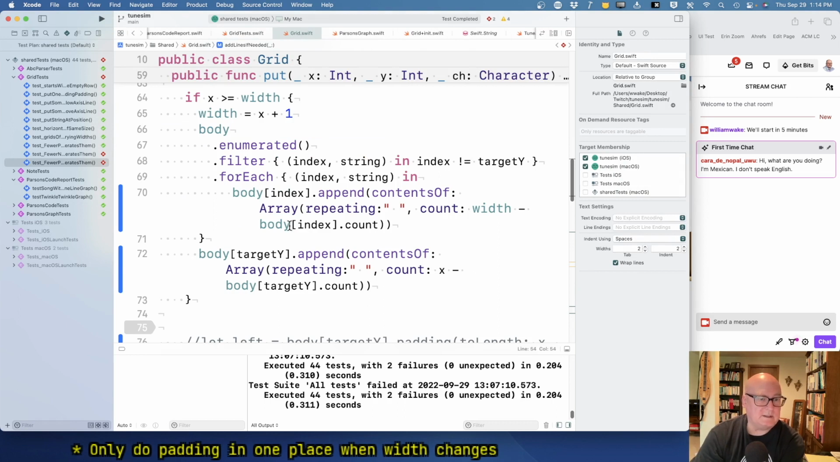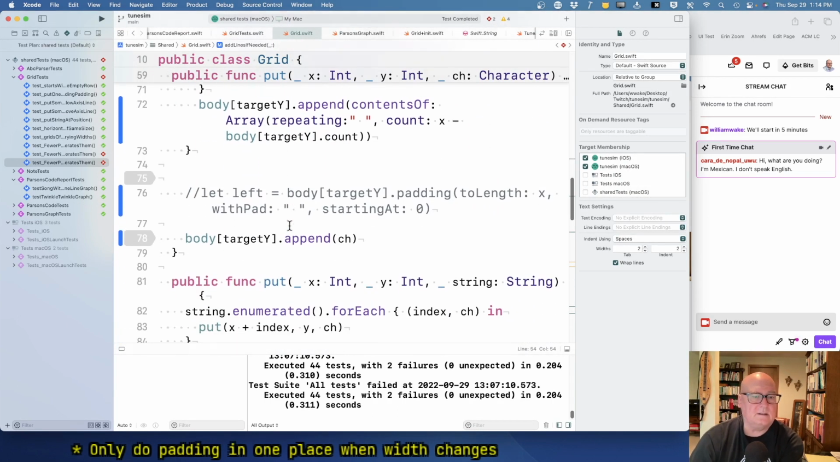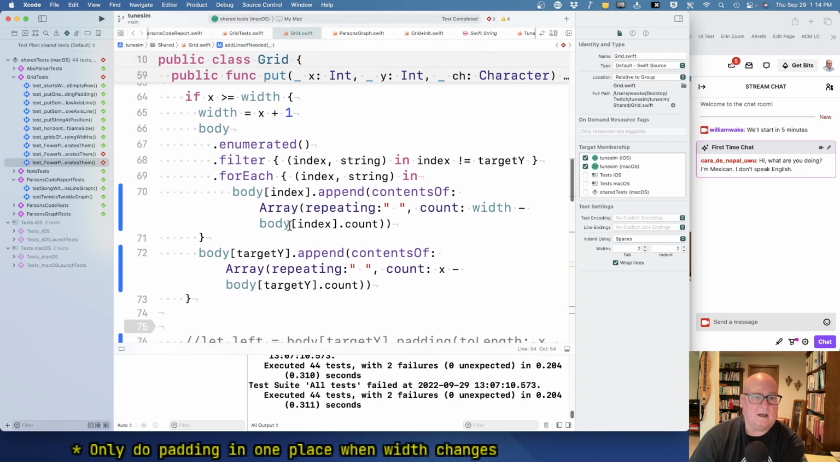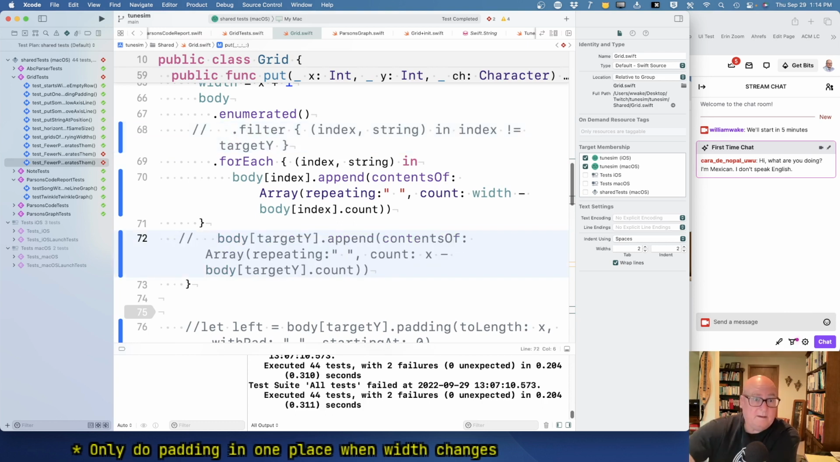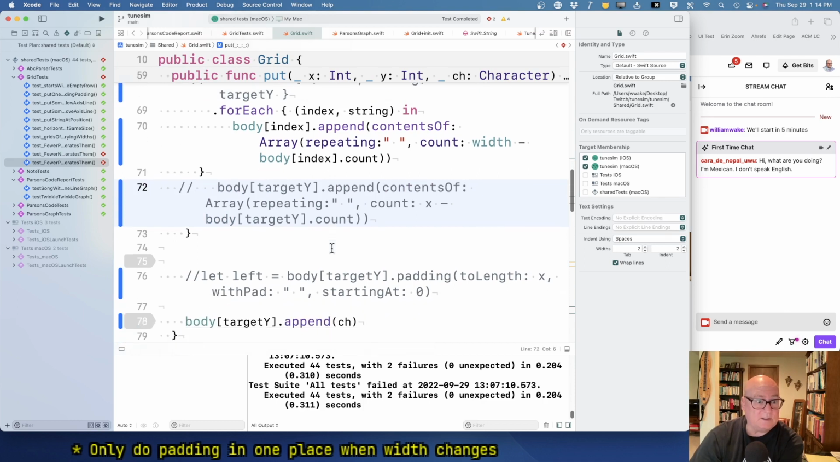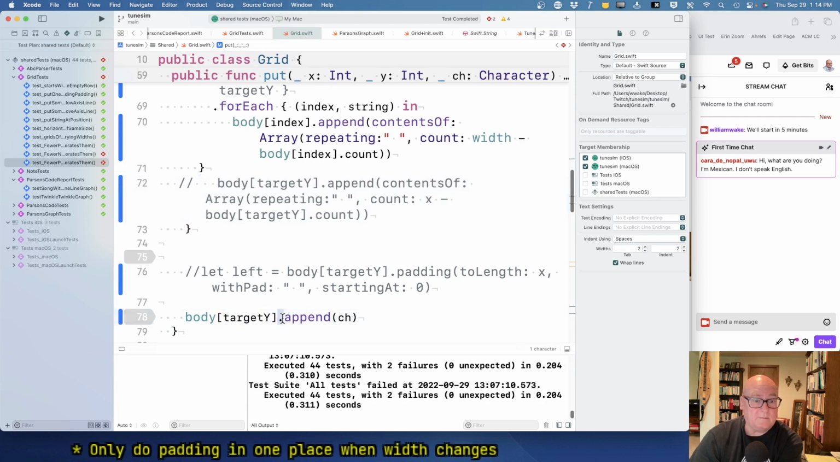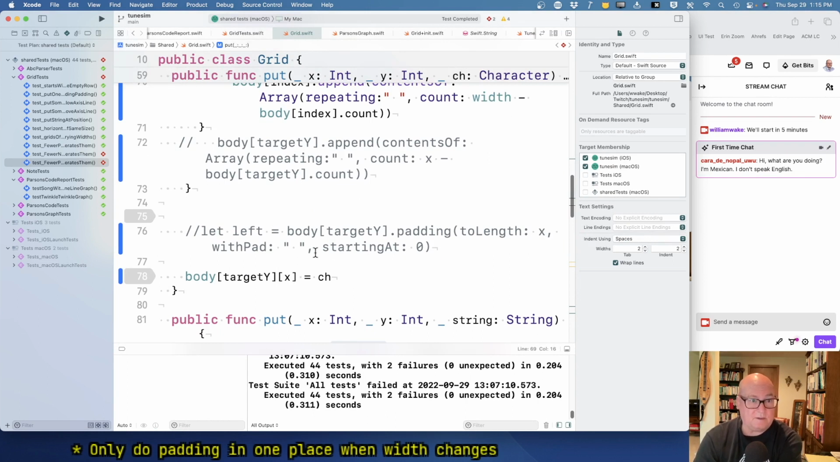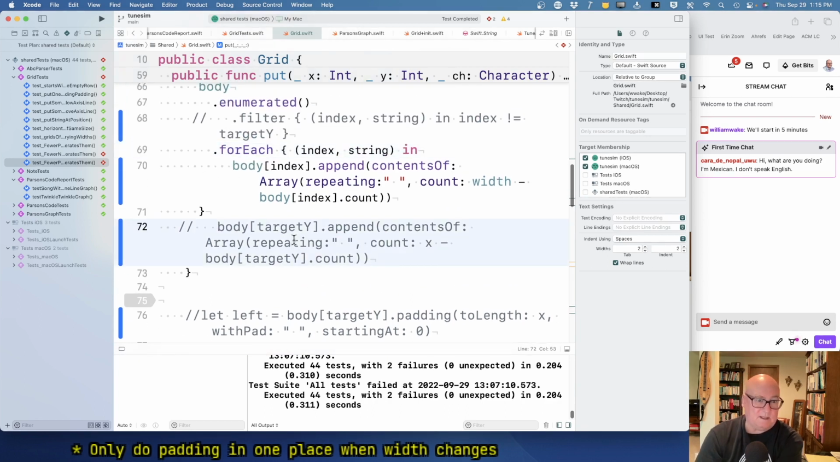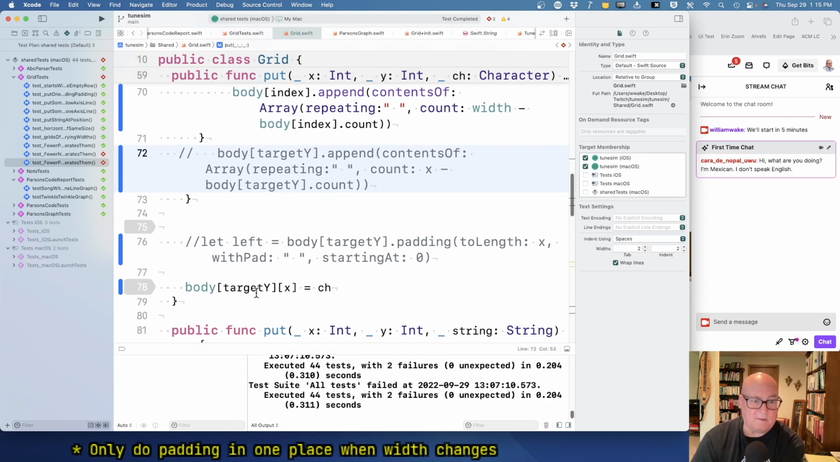So let's see if I can find the place I think is doing that. Yeah, I think this filter that I carefully put in is now officially in the way. So I should just write the spaces as needed for each one, but then body target Y, I want to assign X equals CH. Now I'm overwriting the space that's there rather than appending a new value. We had this filter because we knew we had to append this character, but it's not an append. It should be put where it asks to be put in the right line. I'm hoping that's all that is needed.